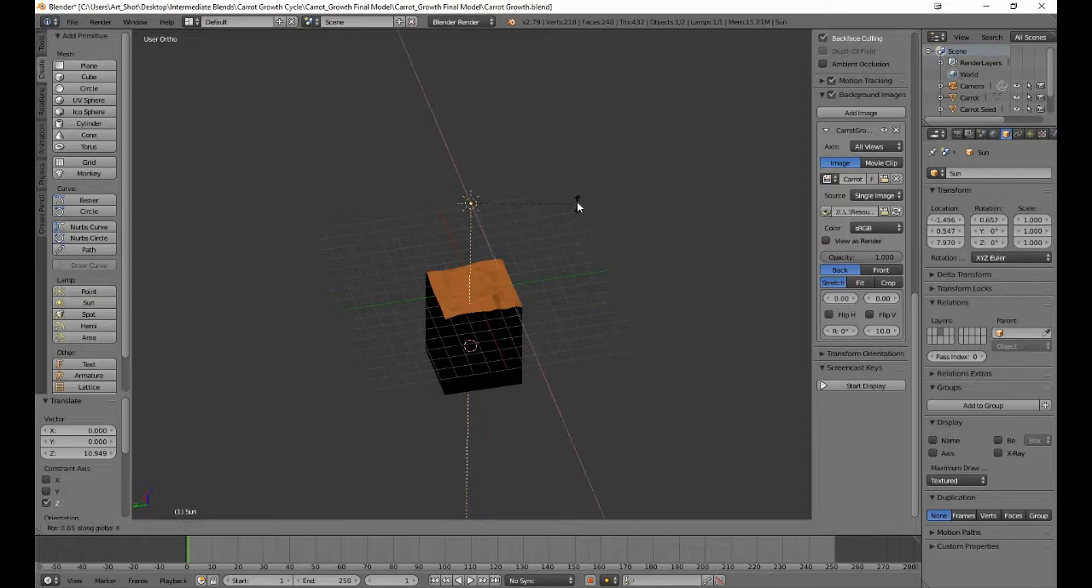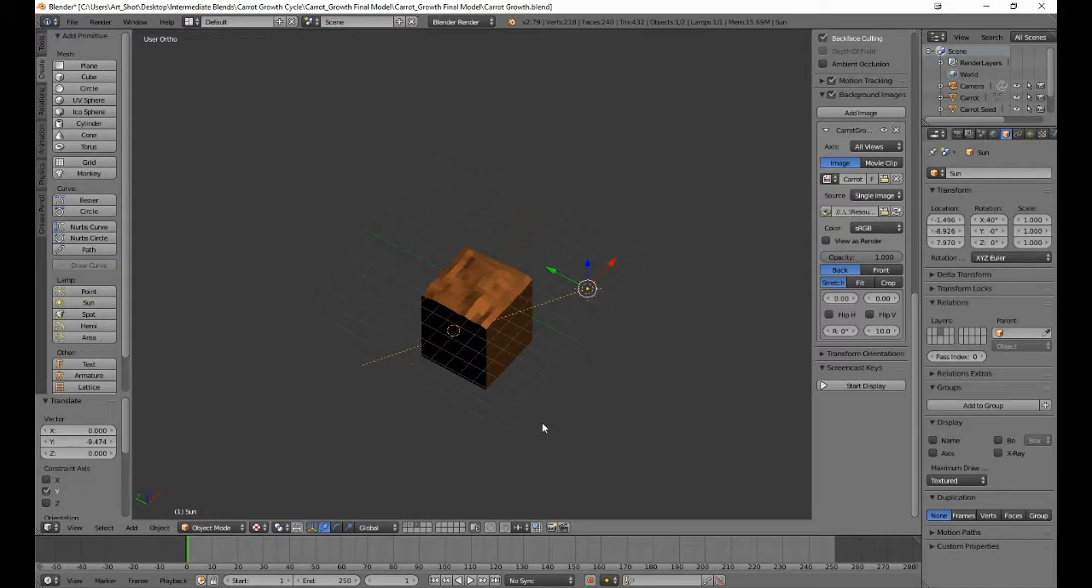And let's rotate it on the X. Something like this, so that's 38 degrees. Let's go 40. 40 degree rotation on the sun. We can just pull it over to the side to get it out of the way.